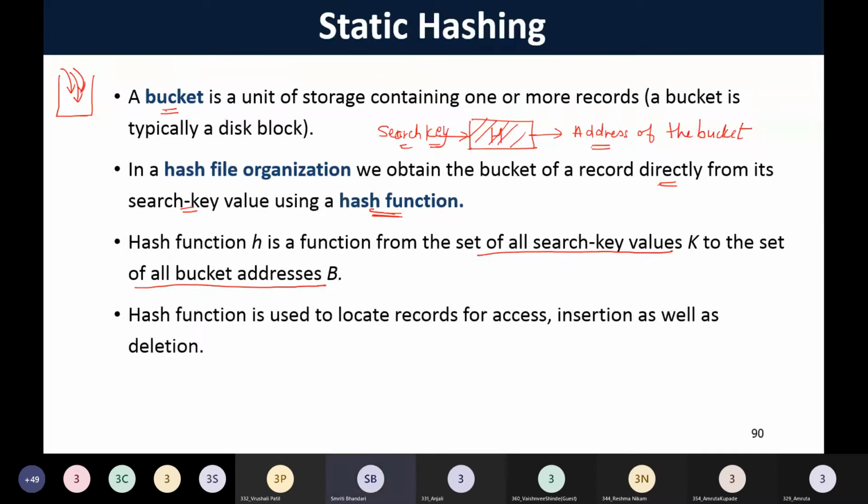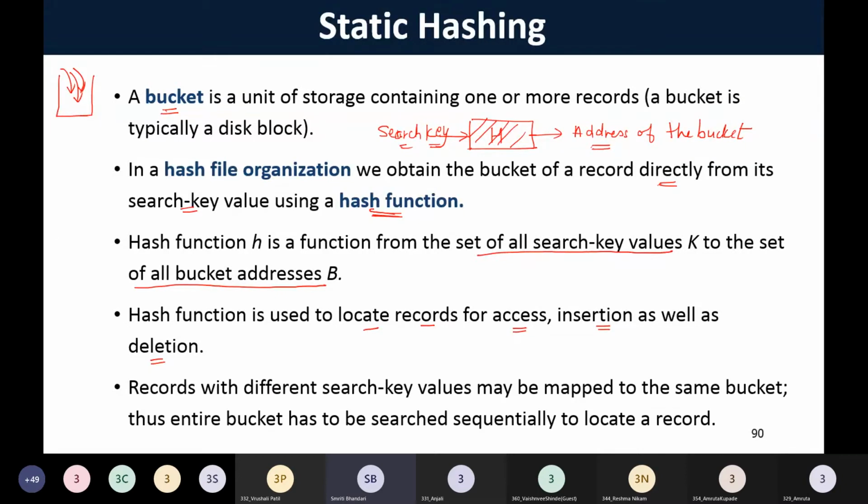Now, this hash function is used to locate the records for extracting some information, and it is also used while inserting or deleting data in the appropriate buckets. One more important point to note is that records with different search key values may be mapped to the same bucket. It may happen that records having different search key values are mapped into the same bucket.